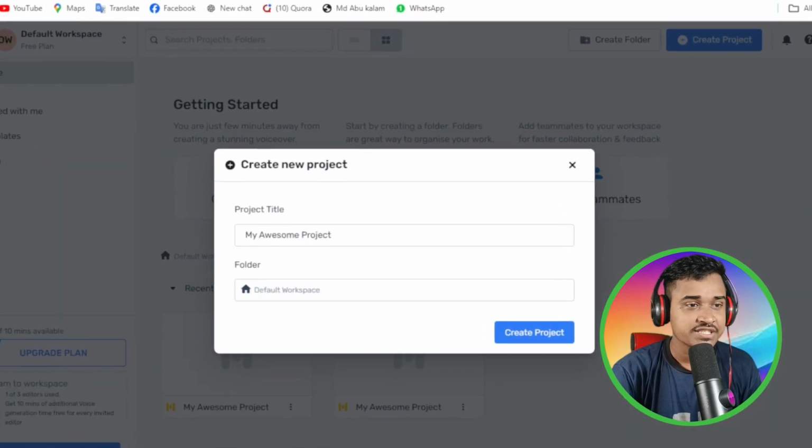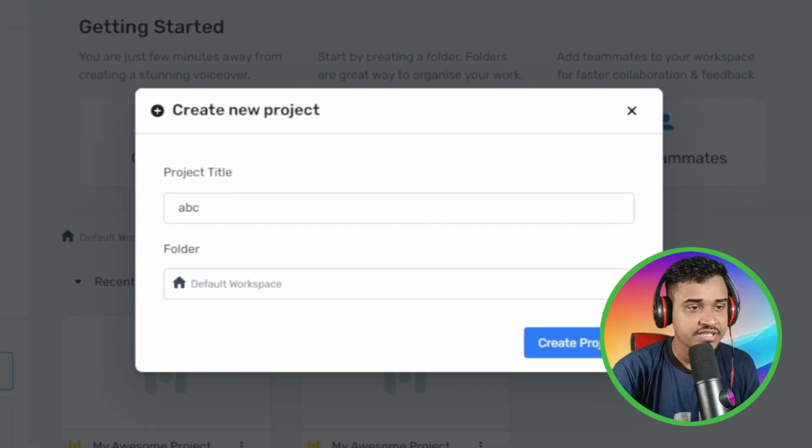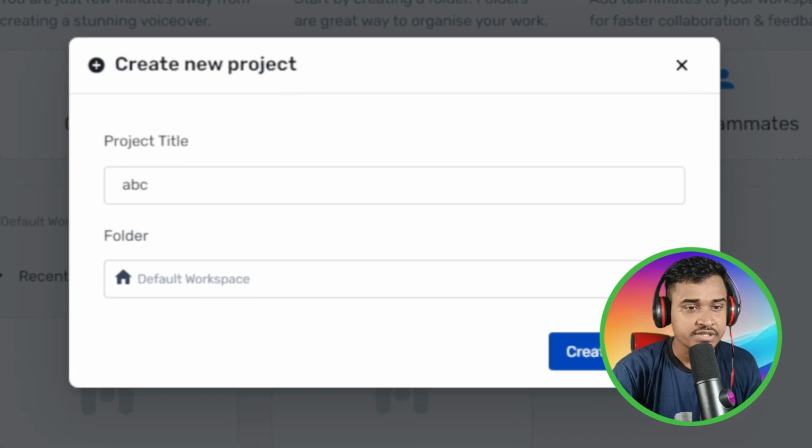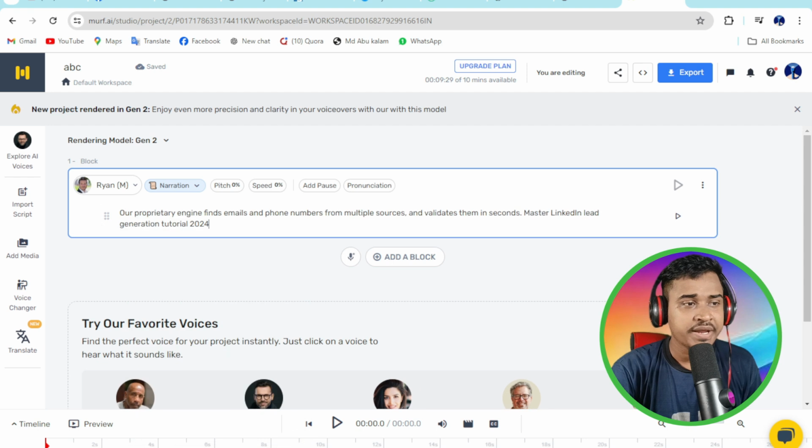Just click on here, then select a name. So I want to type ABC. You can type anything here. Then default workspace, then create project. Just click on this icon. So now paste your paragraph you want to speed up.